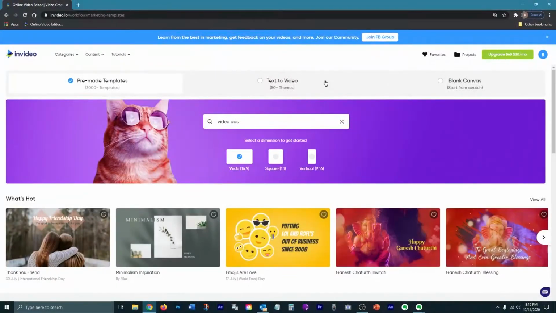All right, we're here on the InVideo platform, and this is the main dashboard. This is where you can choose from a pre-made template, and they have plenty of them. As you can see, there's 3,000 of them. Then you can choose text to video, and there's also just starting from scratch, a blank canvas.